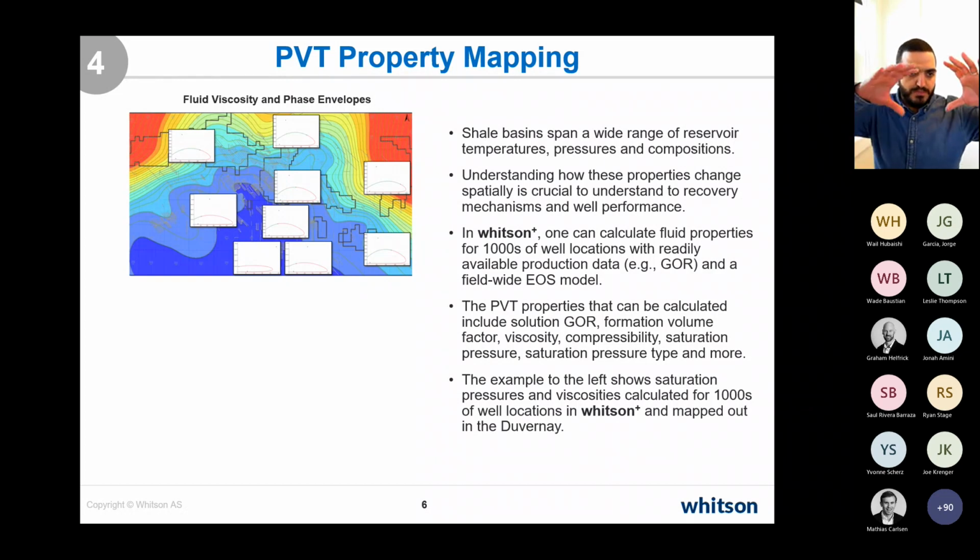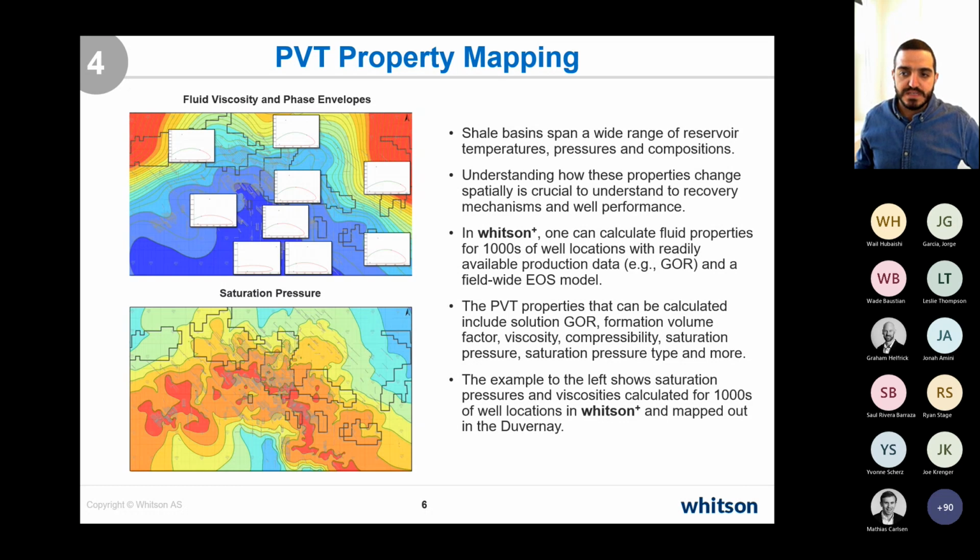And with just the GOR, with a map of how the GOR looks like, then we can generate a map of different properties. The ones shown here are the viscosities. You can generate phase envelopes. You can generate formation volume factors versus location. You can also generate, for example, saturation pressures. This is an example that was presented in a previous knowledge sharing session by some of our colleagues from CPG working in the Duvernay. Okay.